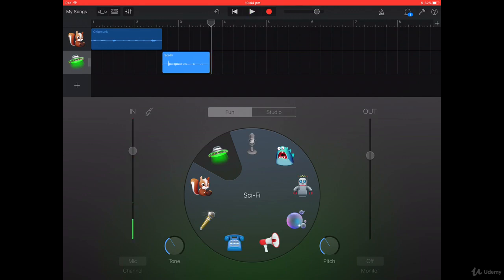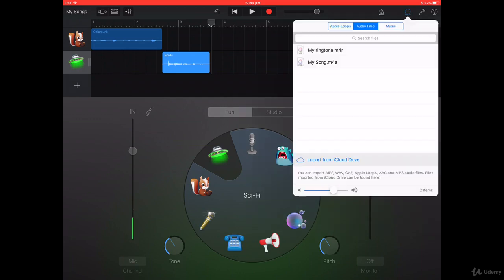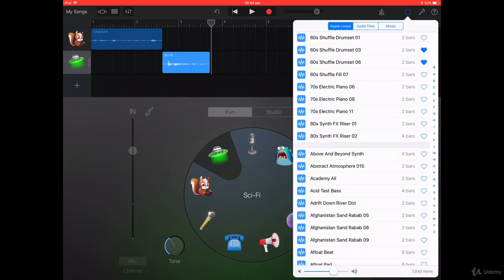One last thing I want to show you is the loops icon. So you can see a little loop icon on the top right hand corner. If I tap on that, I've got audio files that I've made in the past. Apple Loops is my favourite little thing that I've got going. I can tap just to preview the music and tap again to stop.